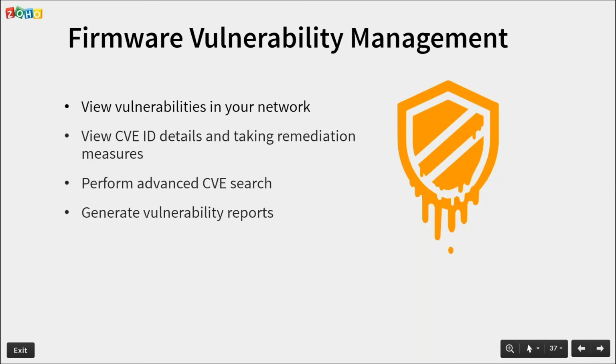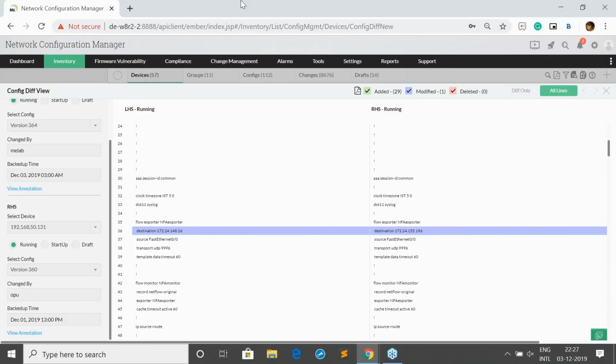Let's move on to firmware vulnerability management. This is a new feature in NCM and it will be very useful to manage the vulnerabilities in firmware. So, using firmware vulnerability management, you can view all the vulnerabilities in your network, view the CVEs and take remediation measures. Also, you can perform advanced CVE research and generate vulnerability reports. Click on the firmware vulnerability option, which you can see on the horizontal bar.